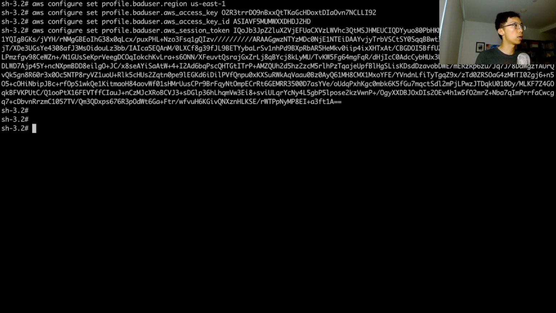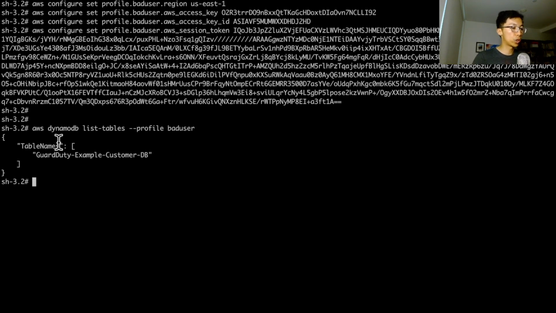Let's try one of the commands, aws dynamodb. Let's try to list the tables using the bad user profile. Let's see. Great. So now we can use this profile to get access and query the DynamoDB list, and it tells us within this environment, this is the table name, right? Which tells us the profile actually works, and we managed to intrude into this AWS environment. And we continue to issue other commands.